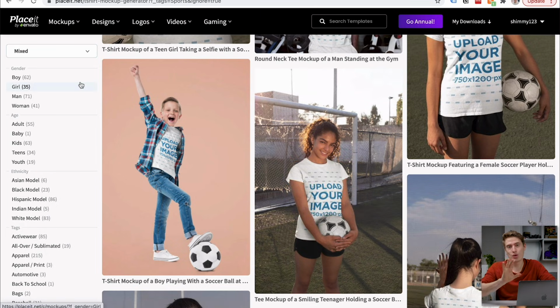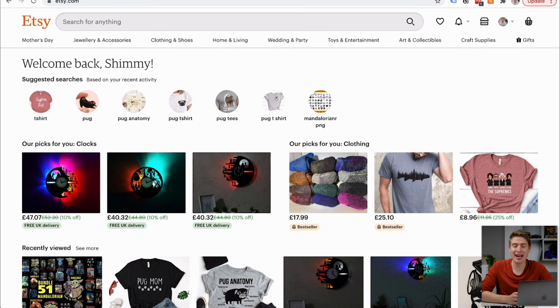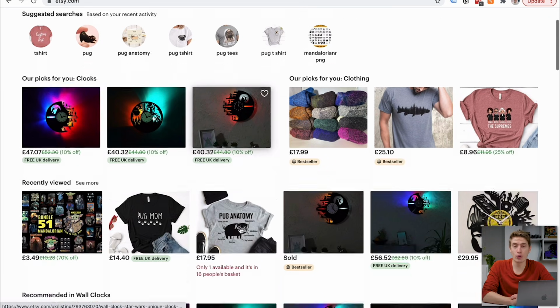But anyways, that was the little Placeit part of this video, showing you how to get different mock-ups to add to your individual products on Etsy. Now let's go back to Etsy and continue going through the tutorial. Now, if we have a look at Etsy, the website, what we'll see over here on the homepage for me, you can see these all have free UK delivery, which is really cool.